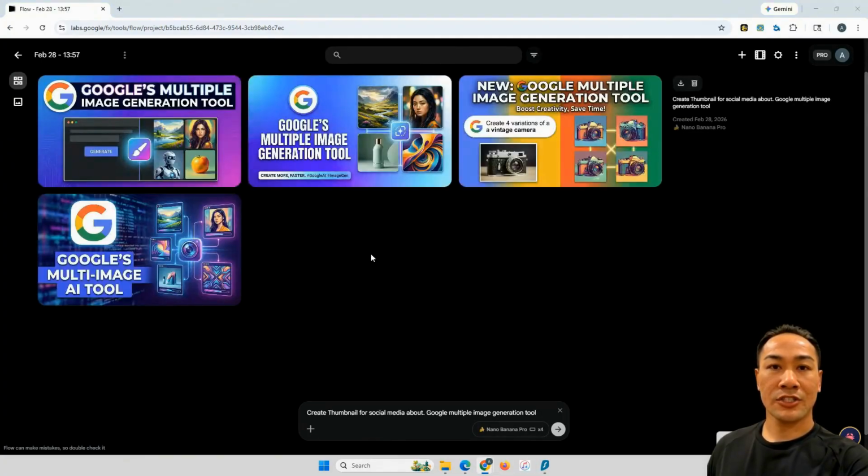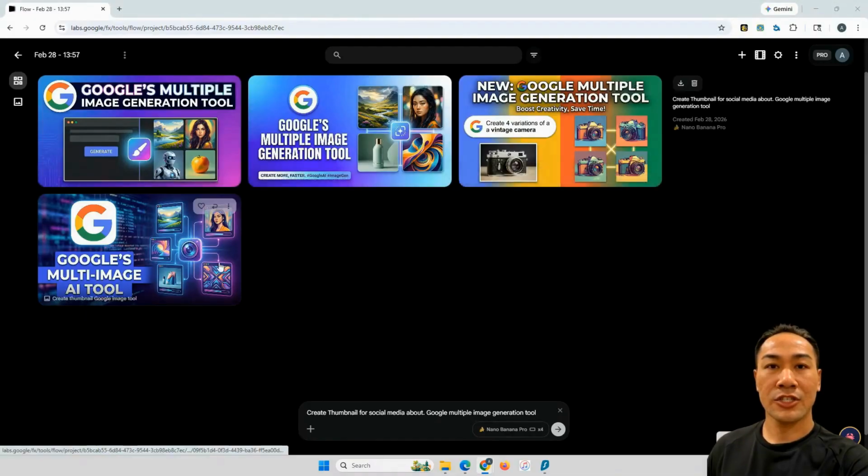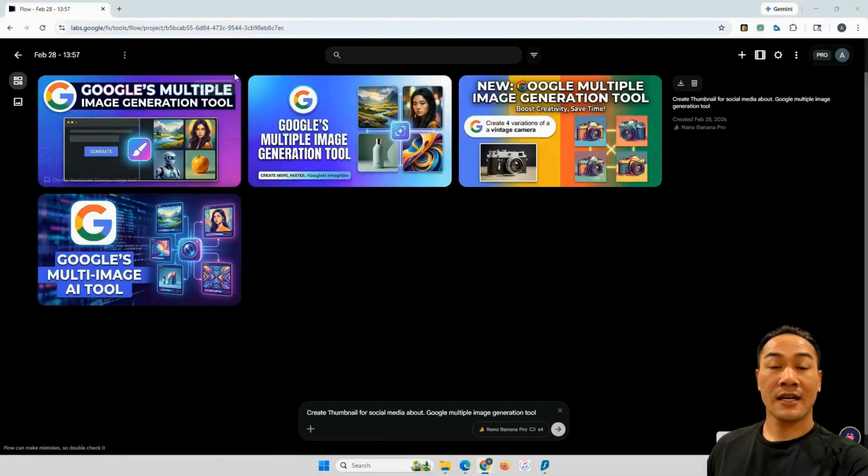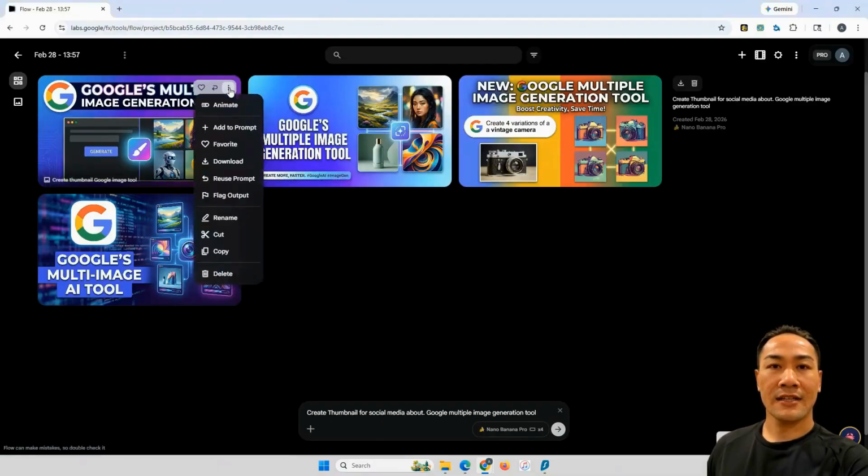So now the images are done generating. You see we have 4 different variations. So you can now pick which design you like best. You hover over the design, click these 3 dots, and go to download. You could download in 1K or 2K. If you're uploading the thumbnail to YouTube, you could only upload the 1K. The 2K won't upload on YouTube.